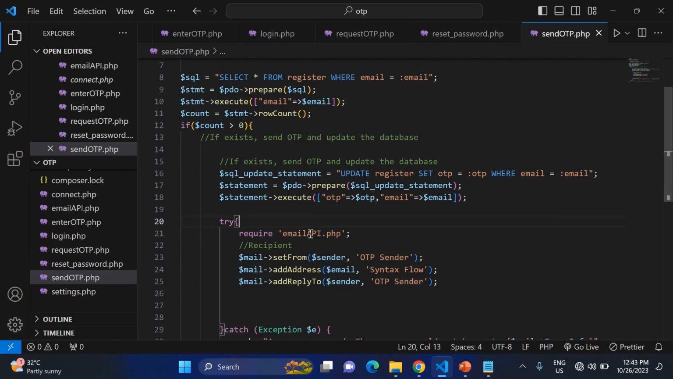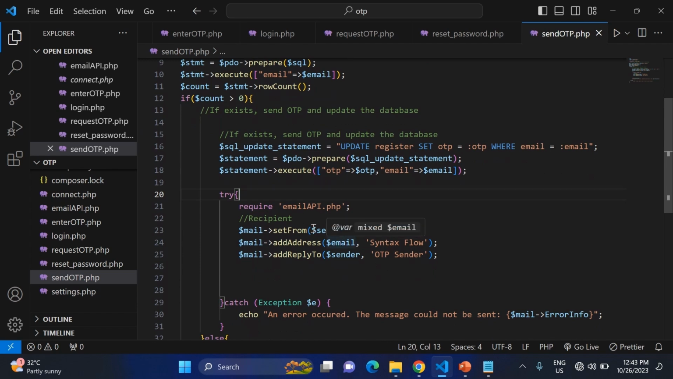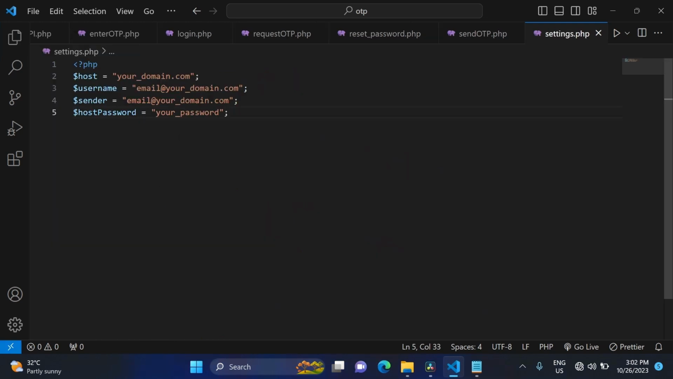They also have the address of the sender, so you can see here. Here you have the host, username, and all those ones. Of course, you have to put your own. Those are not the ones I'm going to use. I'm going to change them before I test it.